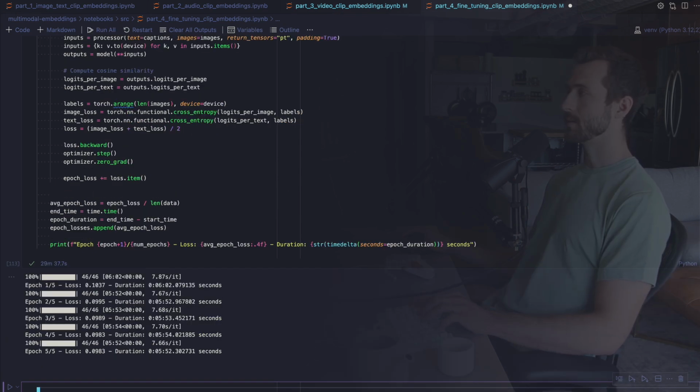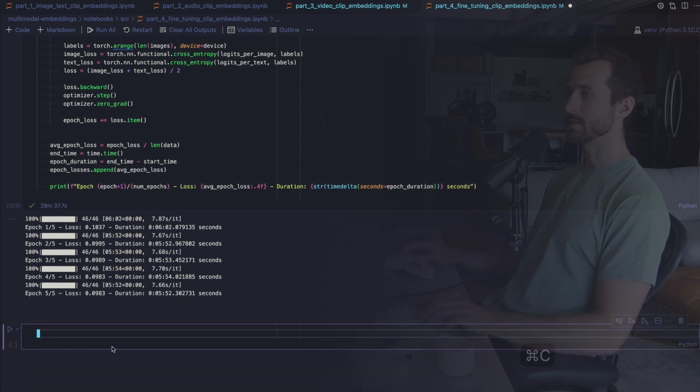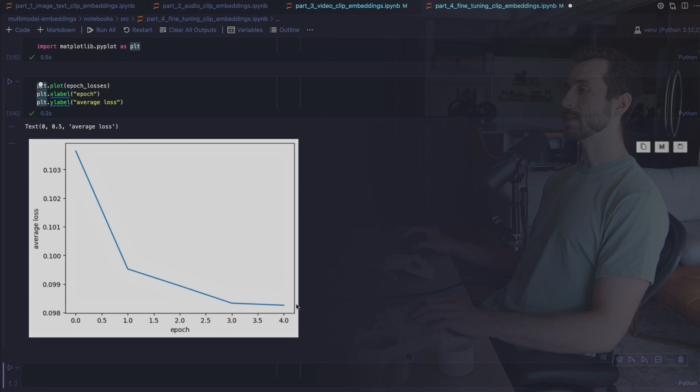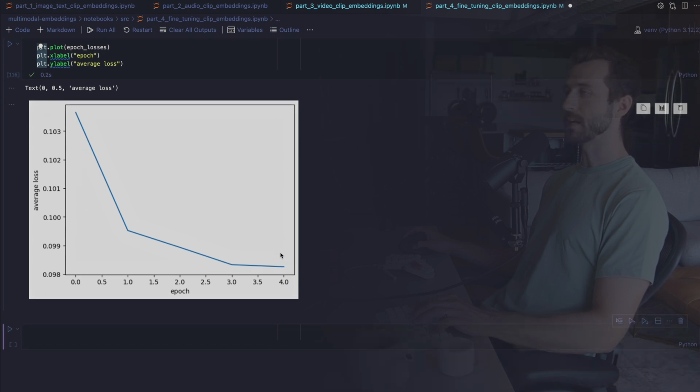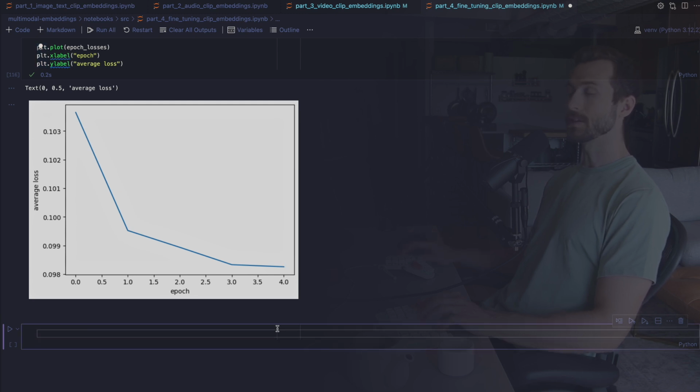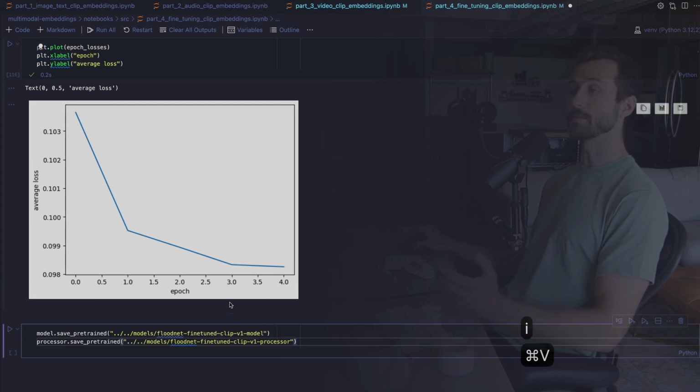I can see our model's finished training, and now what I want to do is plot the epoch losses. And here's what our training looks like. If we continue to train, we might see that our loss improves, or we might see that we start oscillating around some minimum. I'm happy to stop here because I can see that we've achieved a great loss and we're starting to level off. What I'm going to do is save this model so that we don't have to retrain it later.